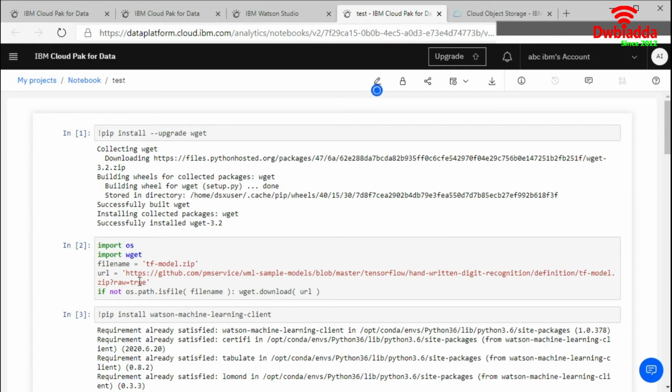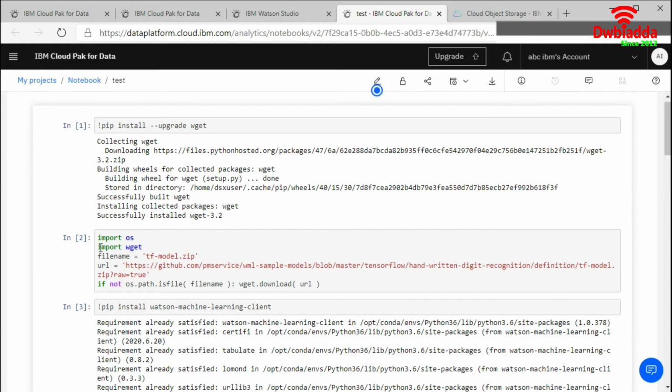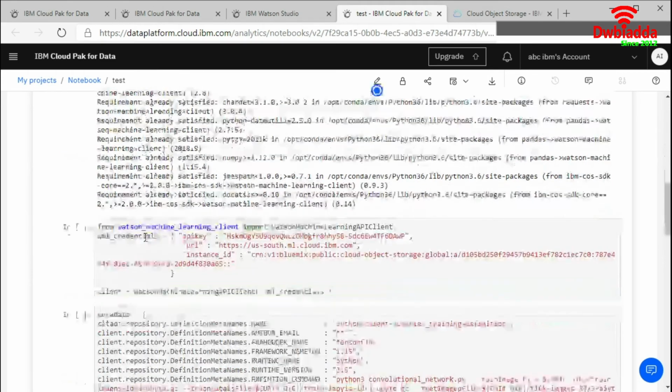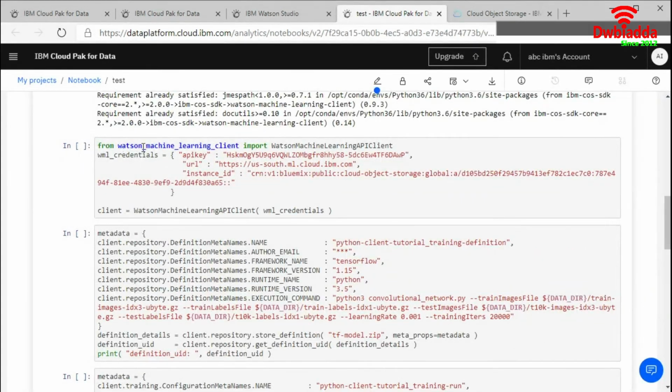You need to prepare the code for using the machine learning API, and this I have already prepared for you because it's time-consuming. So here we are importing the operating system, getting the file name under this zip folder and the URL from here. After that, we are importing the Watson Machine Learning client, and here you need to fill out all the information. This is your service credential.